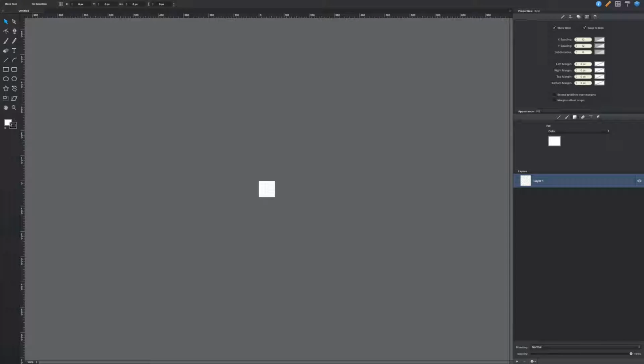At the bottom of the toolbar you can see what's called a color well. It lets you change the color of both the stroke and the fill.